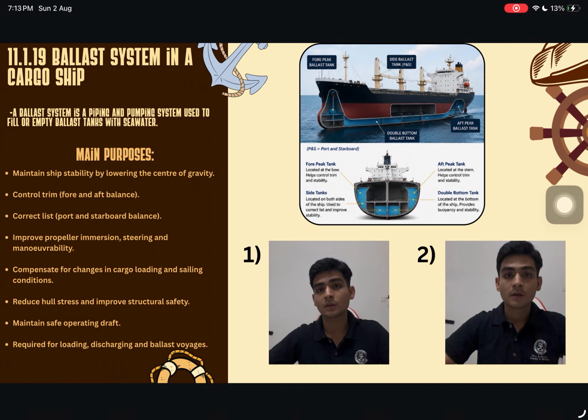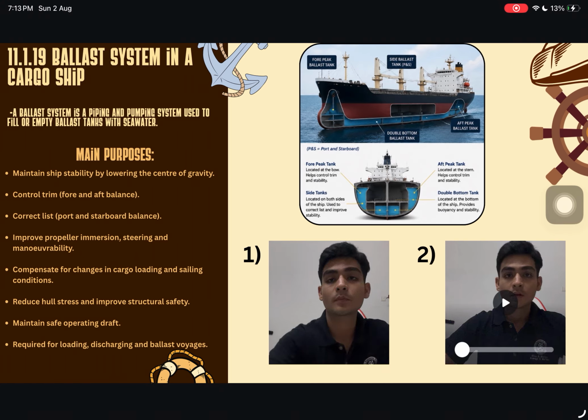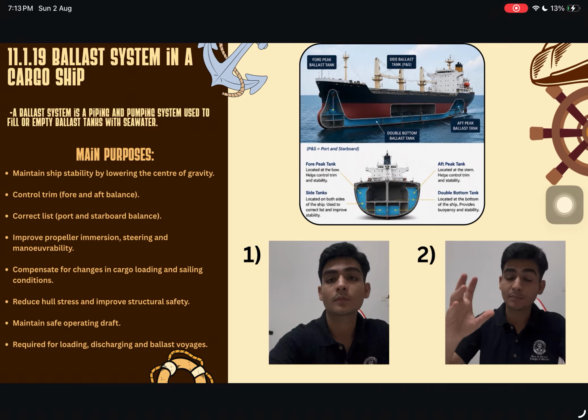So here's the next part. Besides improving stability, the ballast system also helps control the ship's trim. Trim refers to the difference between the forward draft and the aft draft of the ship. By adjusting the amount of ballast water in different tanks, engineers can keep the ship at the correct trim for better performance.